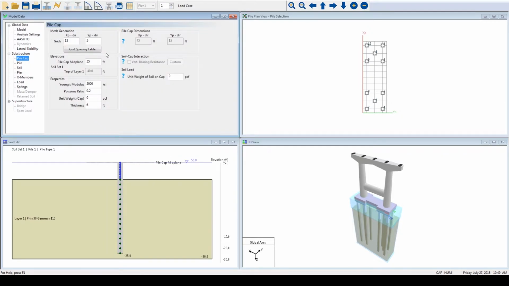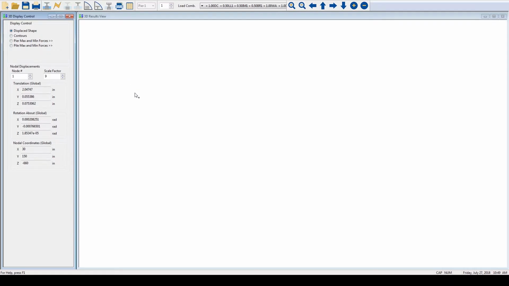The pier columns are located at the center of the pile cap along the x-axis. The columns are attached via rigid links generated by FB-MultiPier.